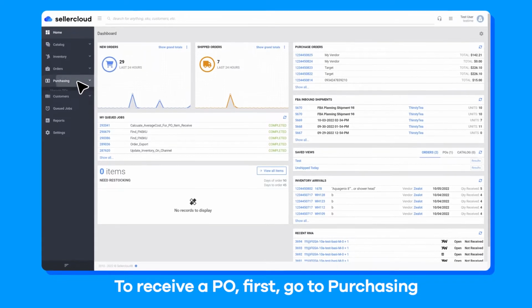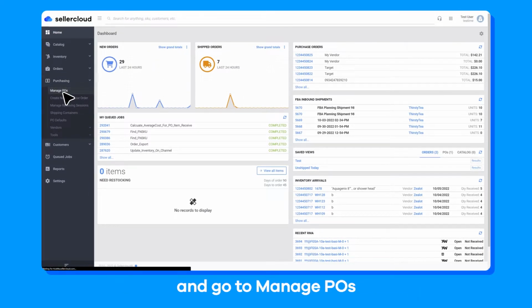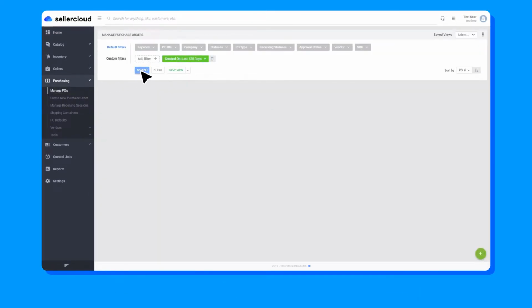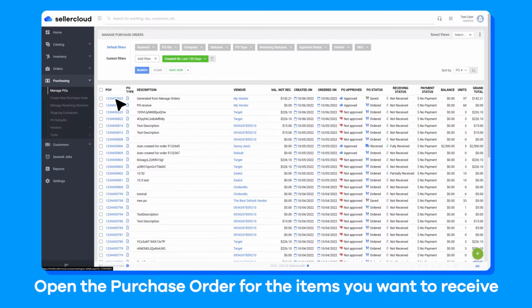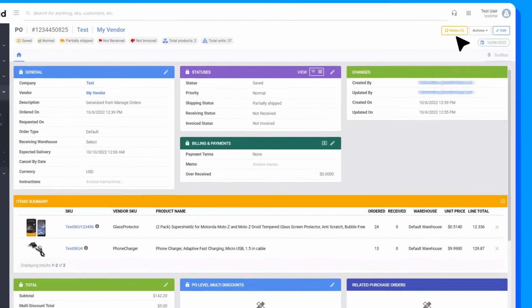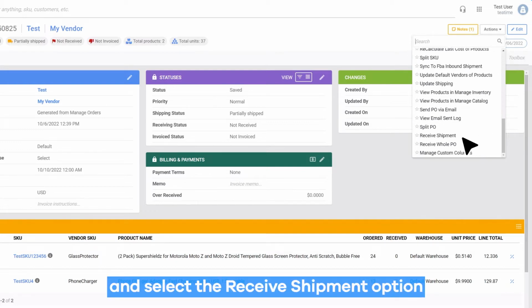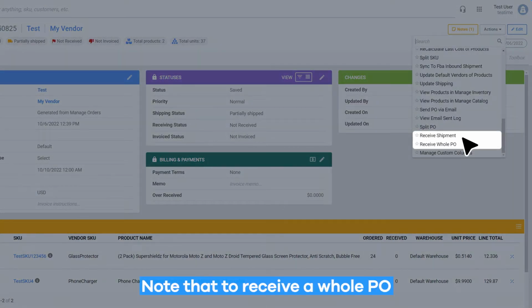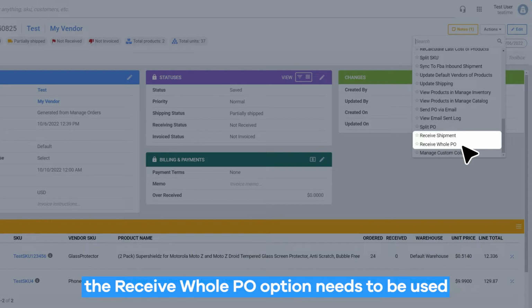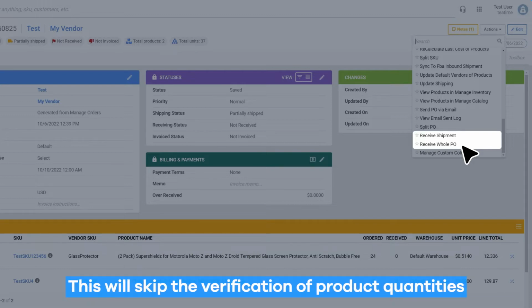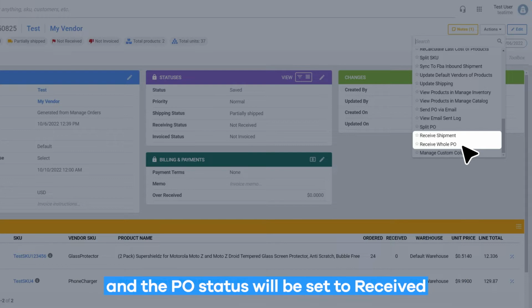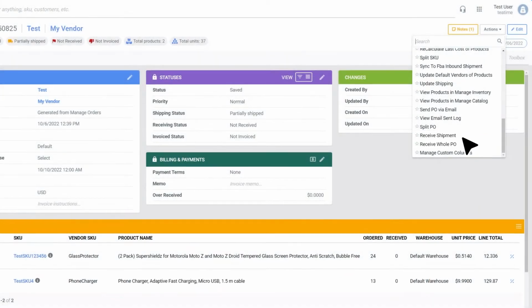To receive a PO, first, go to Purchasing, and go to Manage POs. Open the purchase order for the items you want to receive. Click the Actions menu, and select the Receive Shipment option. Note that to receive a whole PO, the Receive Whole PO option needs to be used. This will skip the verification of product quantities, and the PO status will be set to Received.